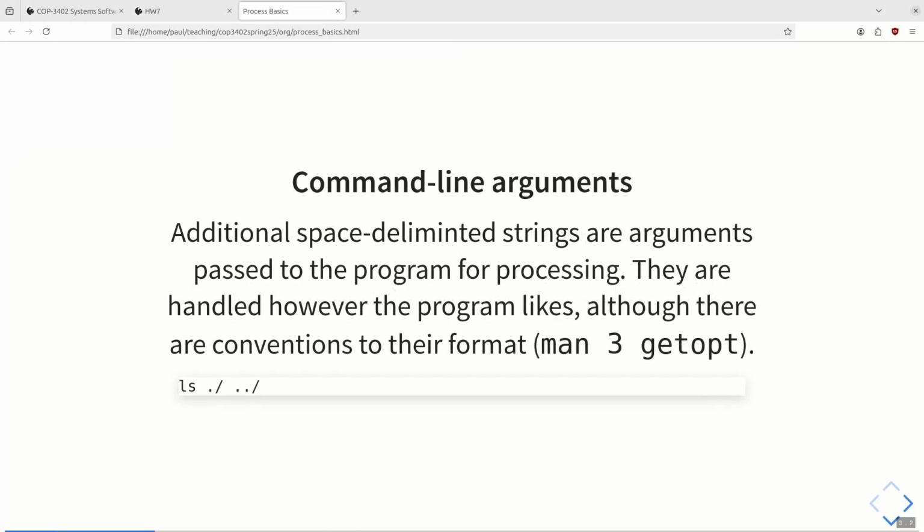Command line arguments, we talked about this last time. The shell also parses these arguments and passes them ultimately to main. That's where argv and argc come from. They're passed by Bash in this case.